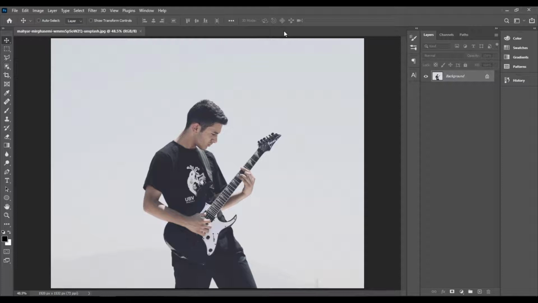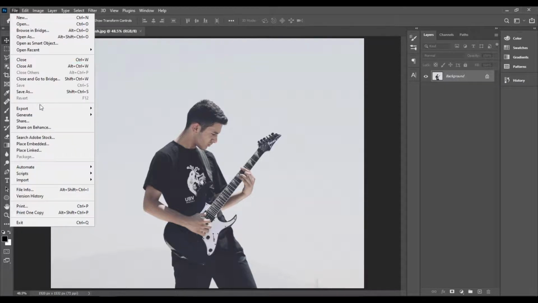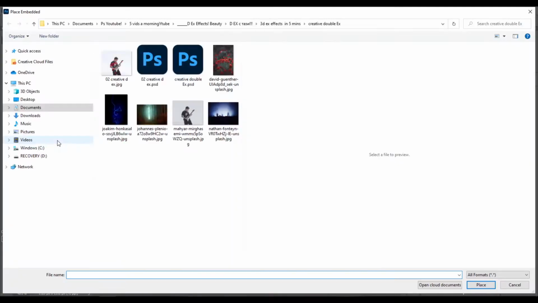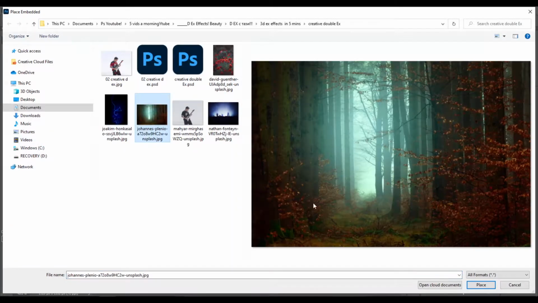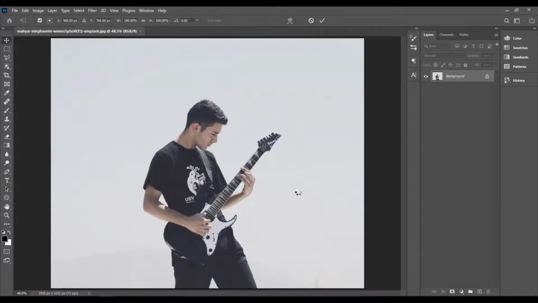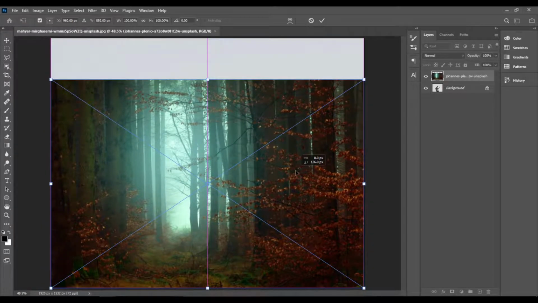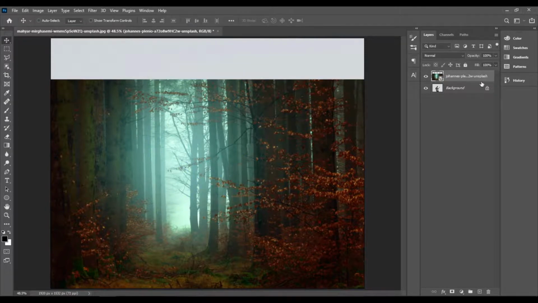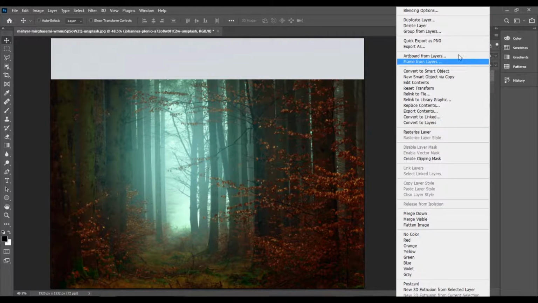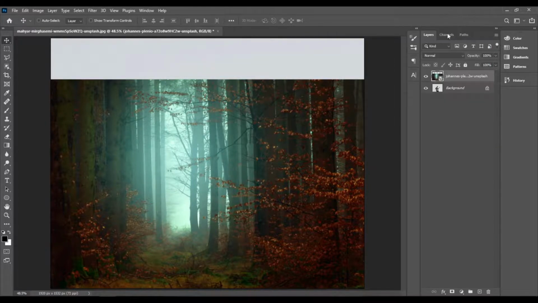Open your first image in Photoshop and then go to File, Place, Embed it. And open the other image. Select it and click Place. And click and drag it to adjust the position like this. Align it to the bottom of the document and click right here, or double click in the middle of the photo to place it. Right click on the layer and choose blending options.